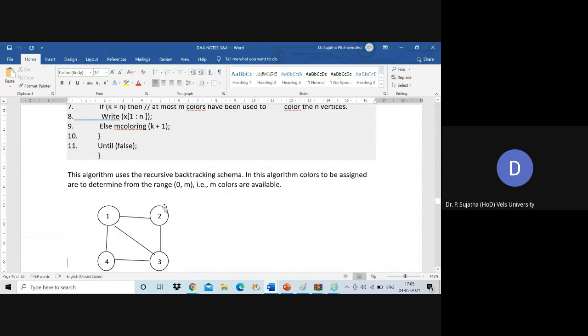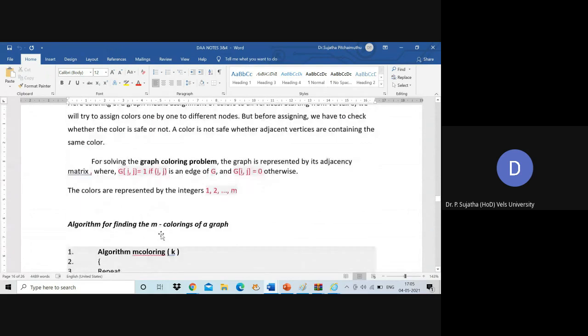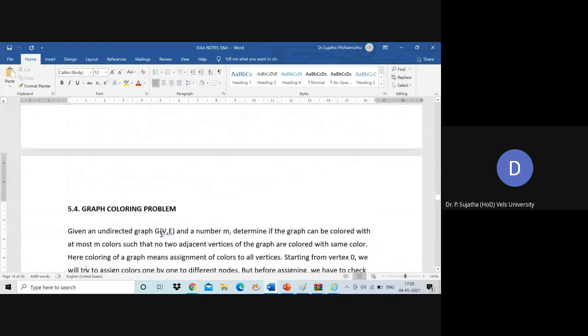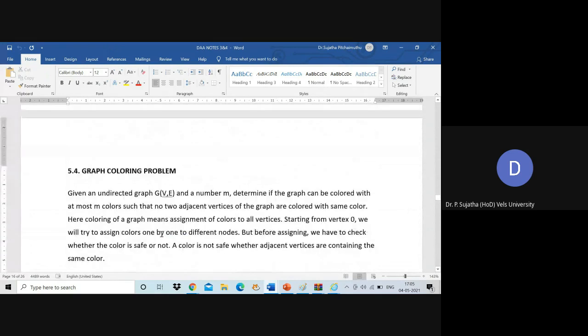Similarly, consider the vertex 2. The adjacent vertices of 2 are 1 and 3. Suppose you are assigning the value blue to the vertex 2, then 1 and 3 should not have the same blue color. Suppose consider the third vertex. If it is assigned with the color green, the adjacent vertices of 3 are 1, 4, 2. So all the three vertices should not have the same color. So this is called as graph coloring problem. So what I have explained is given in this particular paragraph.